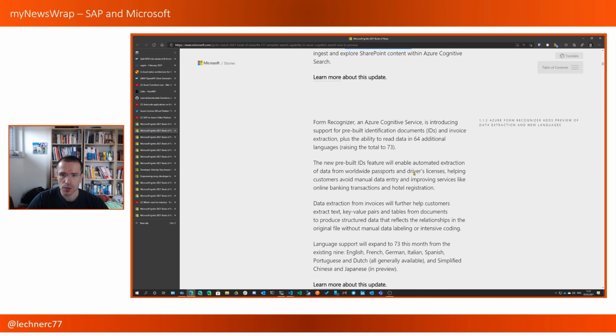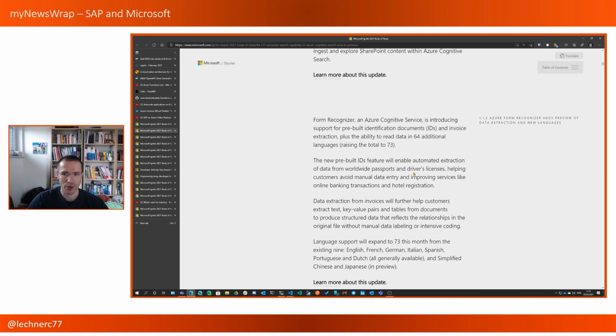And then there is also, picking up the story of the SAP on Azure podcast, an update to the form recognizer. That's another flavor of the Azure Cognitive Services, which now also offers support for identification documents. So that's also something that's great, and invoice extraction. Plus 64 additional languages, so they are now supporting 73 languages. That's quite something, I would say.